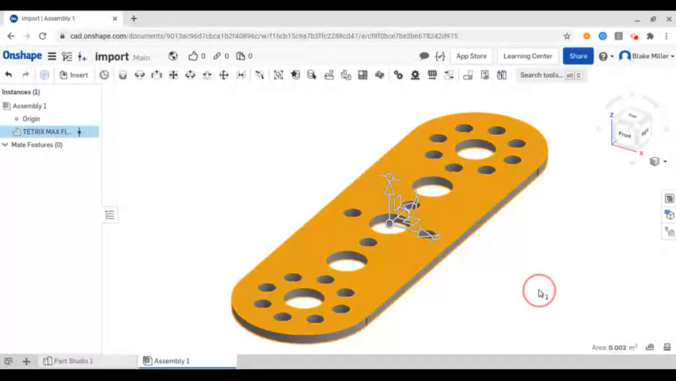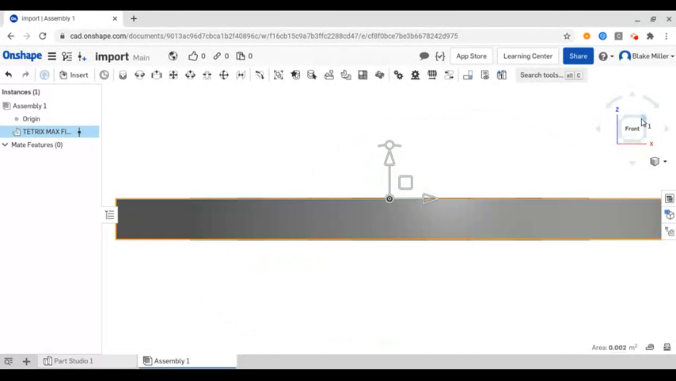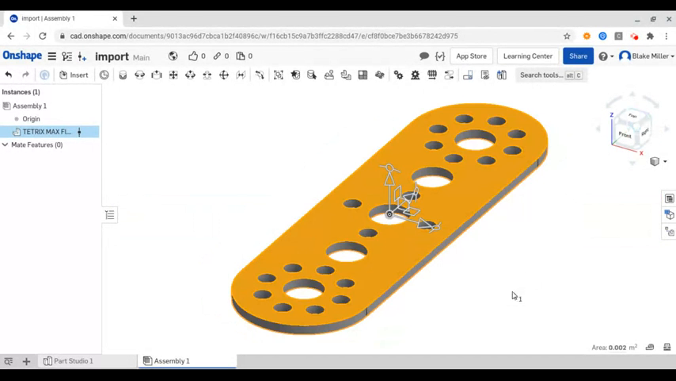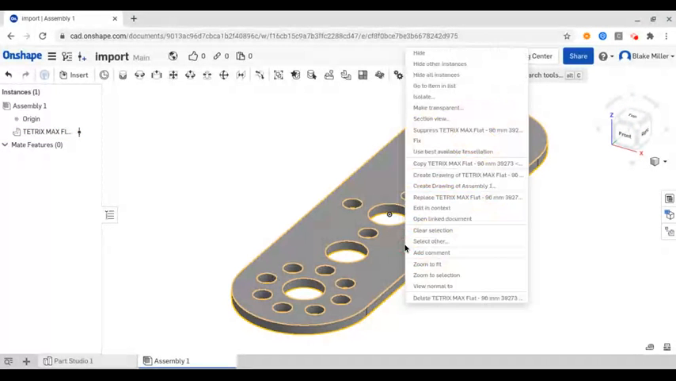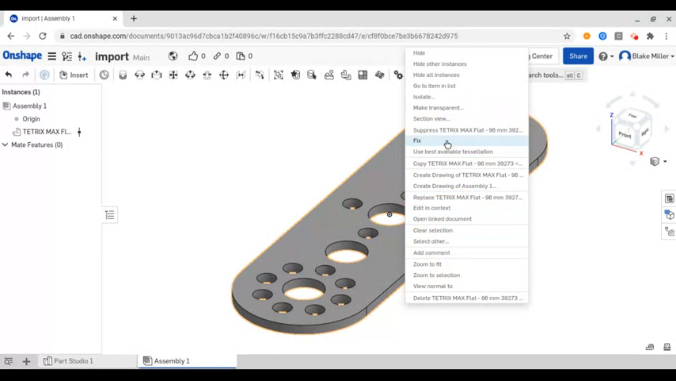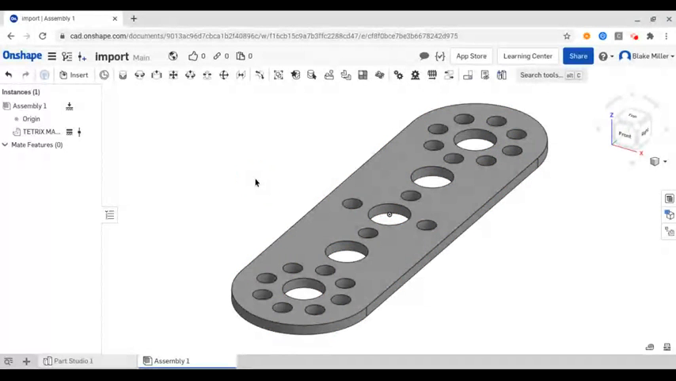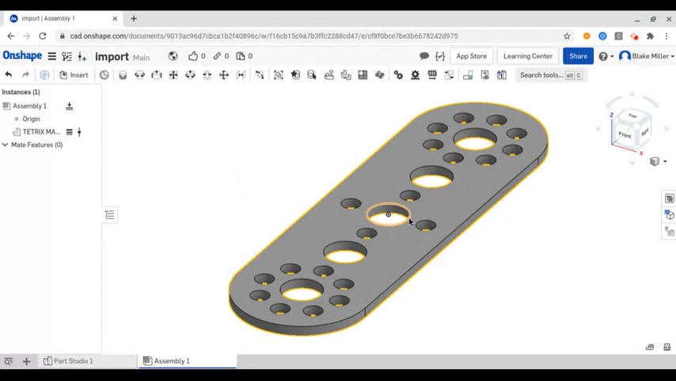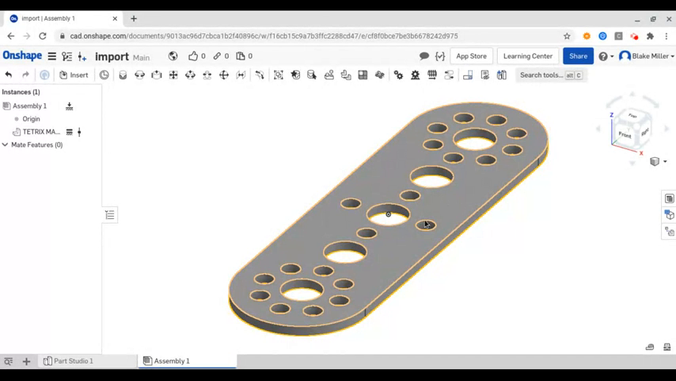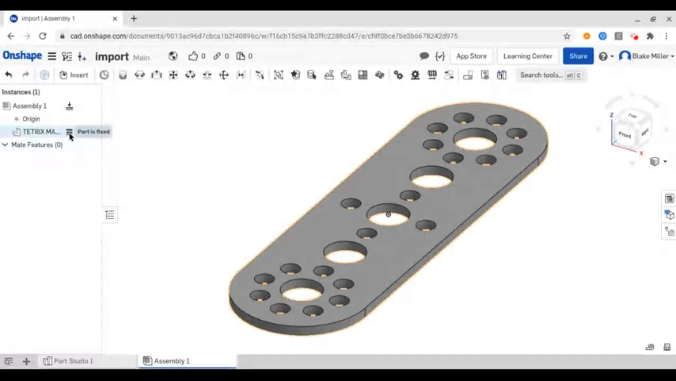Now I know that the first part I put in here is at the origin, and then if I click front, top, side, everything's lined up. I can right click on this, and I hit fix. And now this part is stuck. We put it at the origin. The origin's actually on the top surface. It's not really in the middle. It's on the top of this, dead center. And this little mark over here means it's fixed.